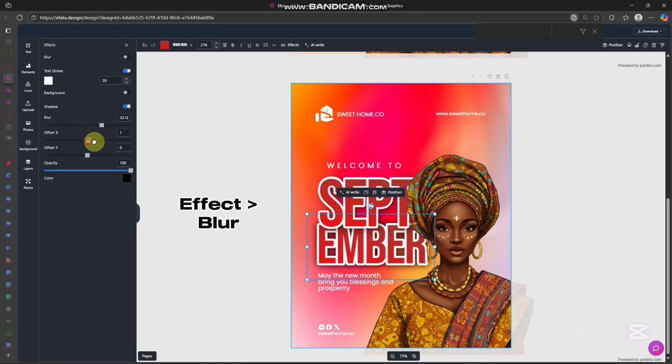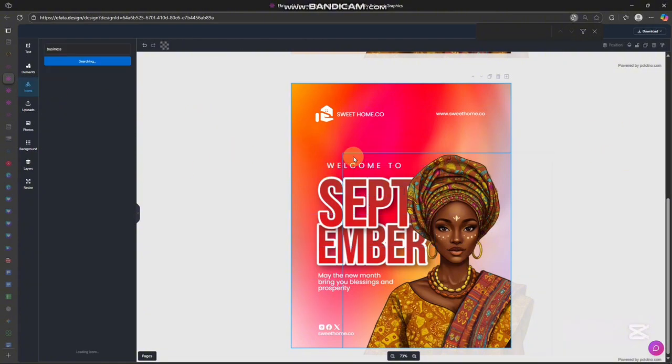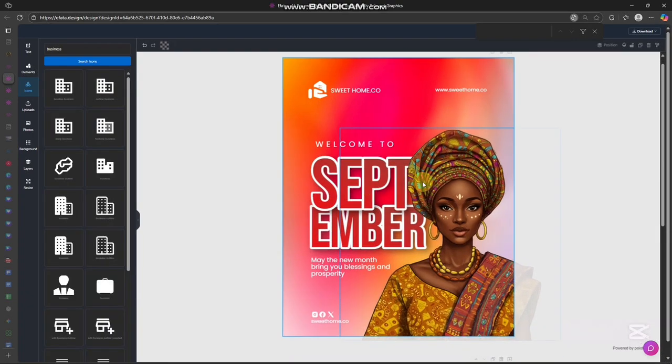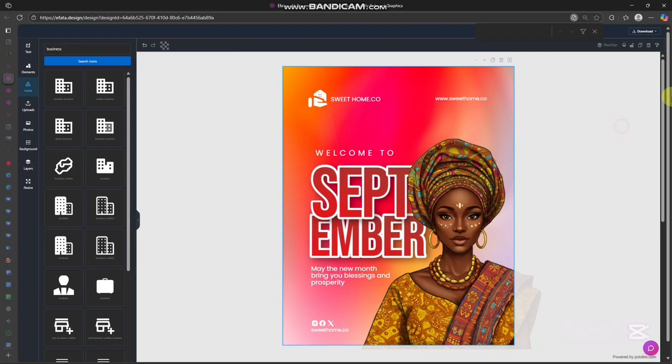I increased the blur, increased the offset X, increased the offset Y, and then I reduced the opacity a lot so it will not look too harsh. And that's it. I'm trying to adjust my elements and make sure they are well aligned to the left so nothing will look out of space. And we are done with our flyer. Then I looked a little bit to be sure that I didn't make any mistake. Everything is perfect. There is nothing to adjust.